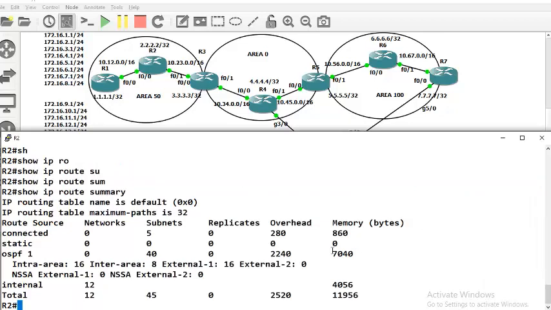From this, what you understand is it is a type 3 default route. It is given by the ABR. That is what you should understand. It is given by the ABR. Type 3.